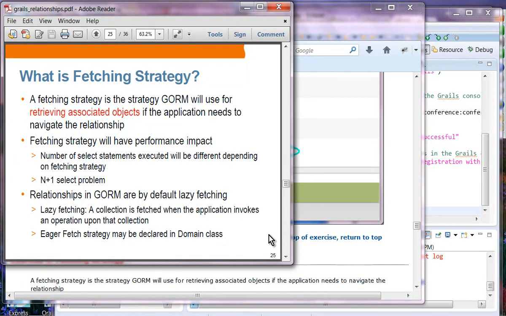Fetching strategy is a strategy that any OR mapper uses for retrieving associated objects. For example, if there is a one-to-many relationship between teacher and students, okay? When you retrieve the teacher object, the question is whether you want to retrieve all the students of the teacher or not. That is a fetching strategy that you want to decide. Selecting a particular fetching strategy will have a performance impact, because it will determine the number of select statements that need to be executed, depending on what fetching strategy you use. In fact, if you're not careful, you are going to see this infamous n+1 select problem, okay?